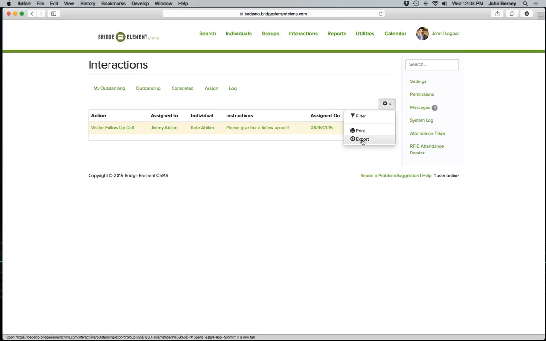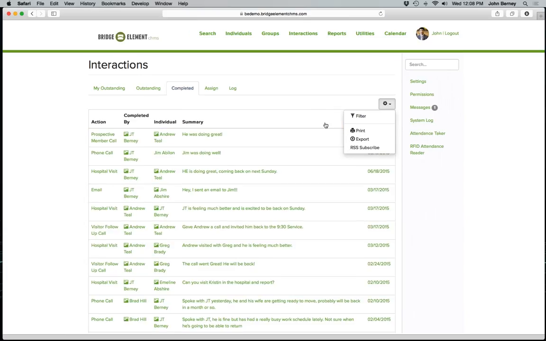And then you can also print this list, of course, and export to Excel or Numbers if that's easiest for you. As we've seen here, you can see the export option, and it's pretty easy to do. Additionally, you can view a list of recently completed interactions. Of course, you can do the same filtering options here, and you can also subscribe to this feed so that you can get alerts when you're actually getting completed dates or completed interactions.